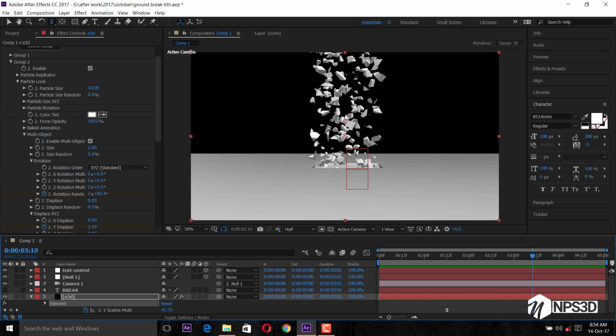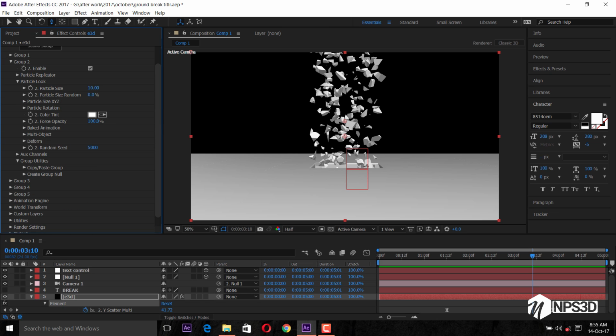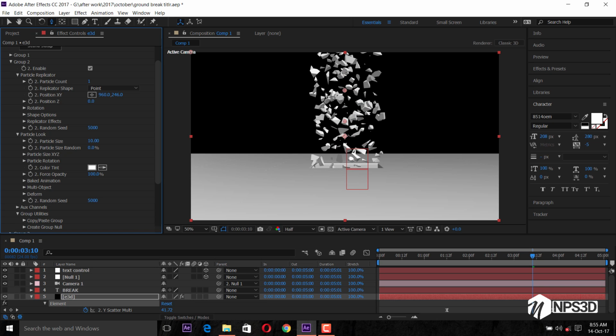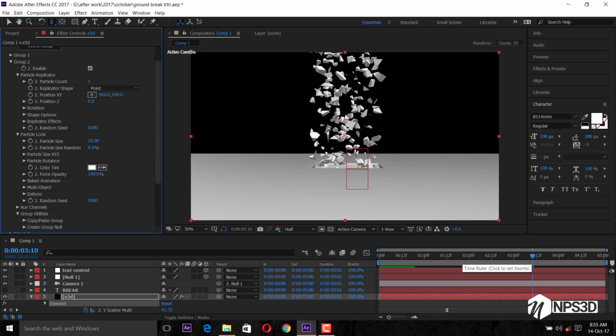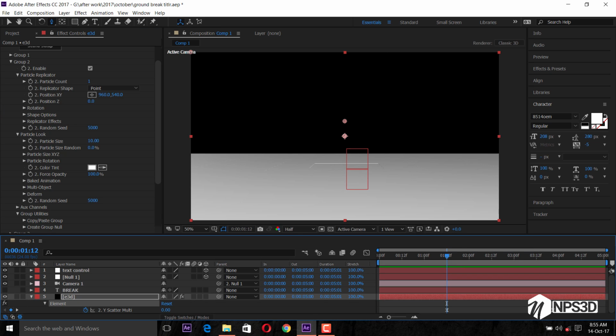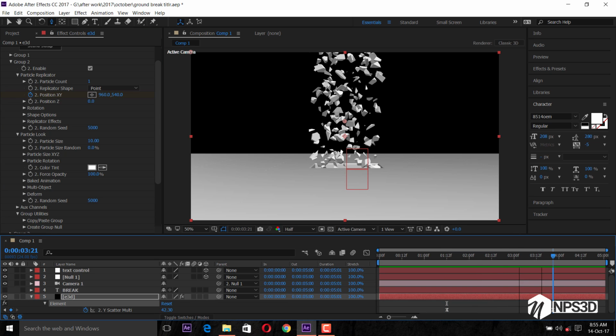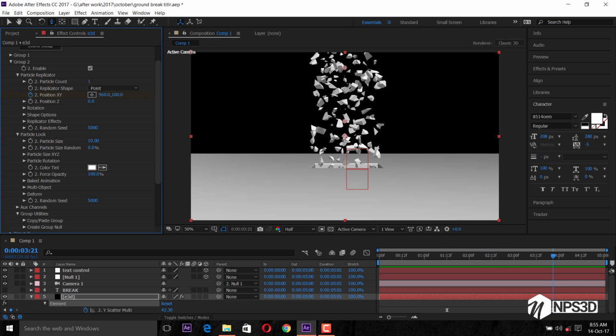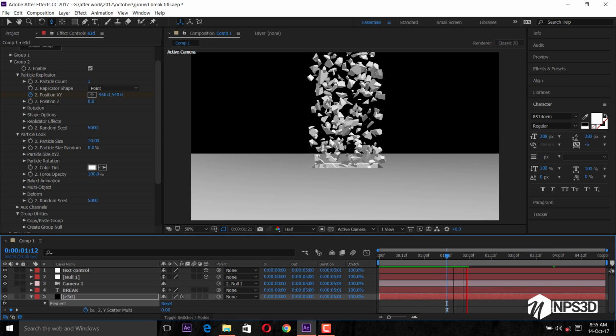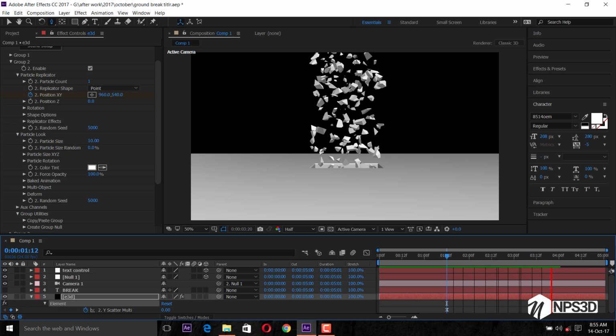Alright, so the next thing is I will break and make all pieces go above. So go inside the particle replicator, and here is the position. We'll animate the position like this one. Control Z. Click here X and Y, and here the position will just go here. So let's check the preview. Boom. And it's so fast, I think.